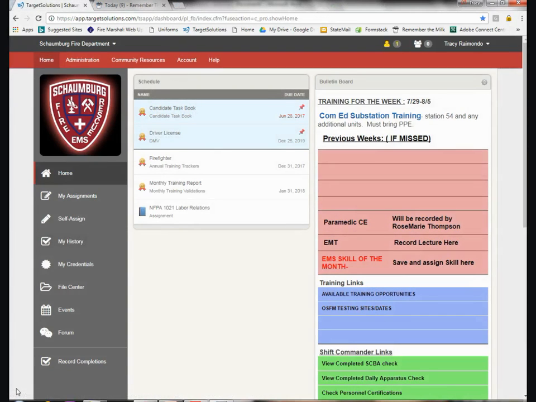Okay, so the other training we're going to use this process on is the new candidate book. Instead of signing 100 pieces of paper to document training, we're going to assign an electronic task book to each member. In order for the officer to sign off on the training and then each candidate to sign off, we're going to use the same function, the Save and Assign function. So every candidate is going to have the candidate task book on their schedule. This is going to be a credential that is assigned to them, and I can show you that credential right now.